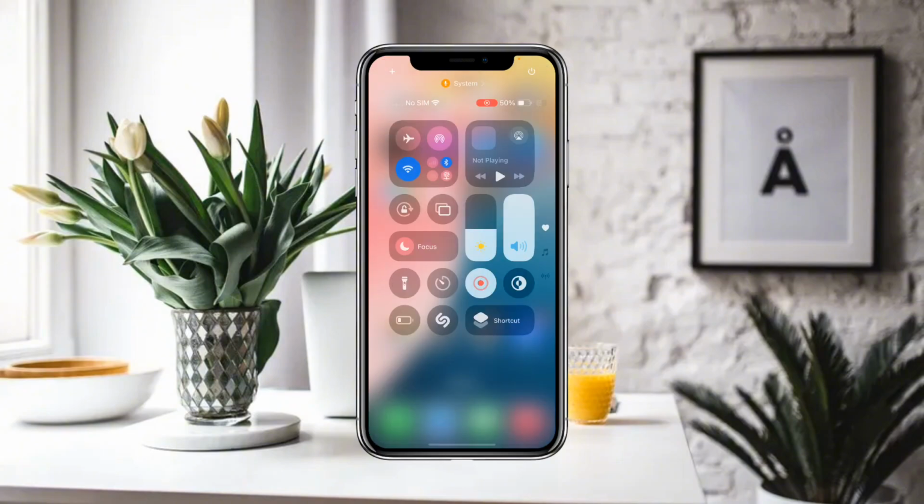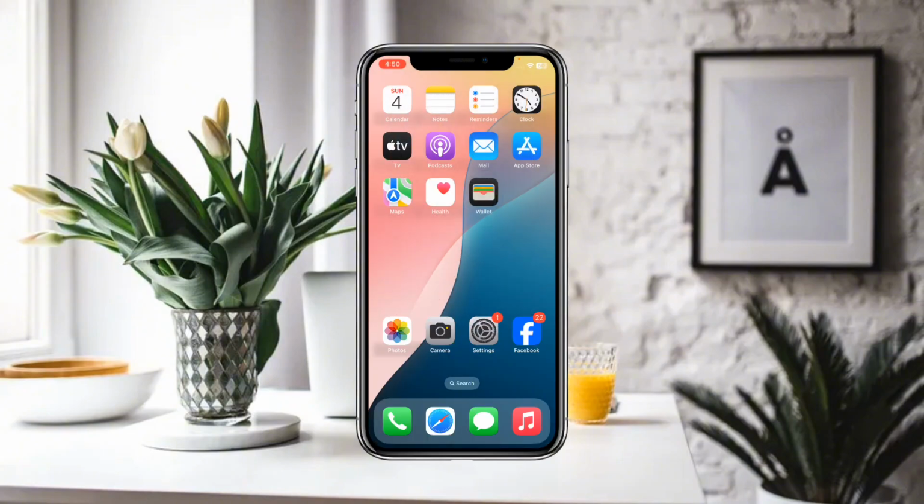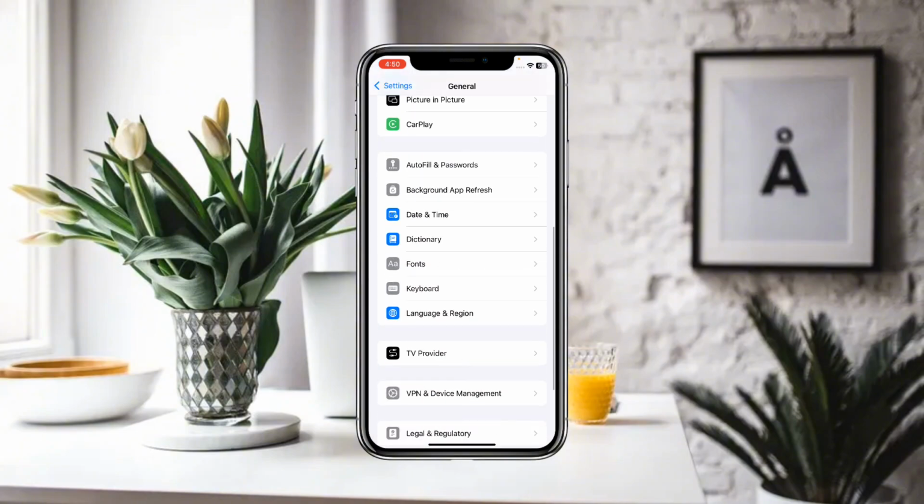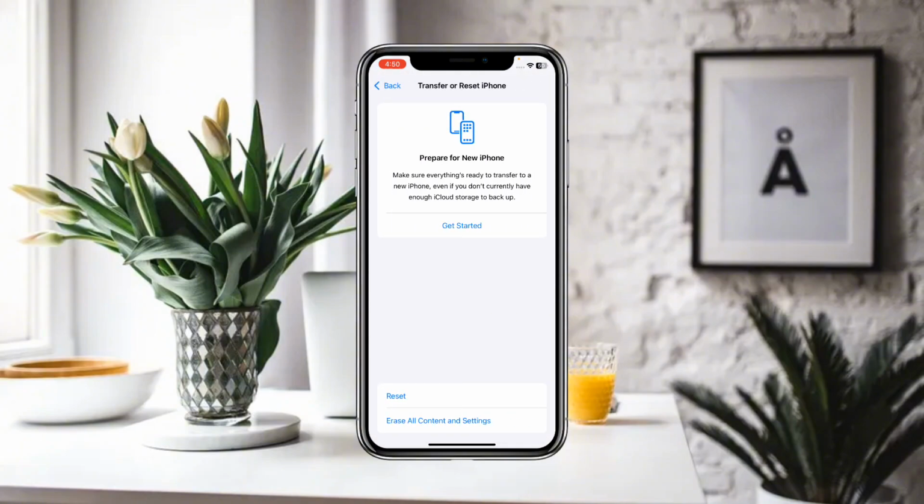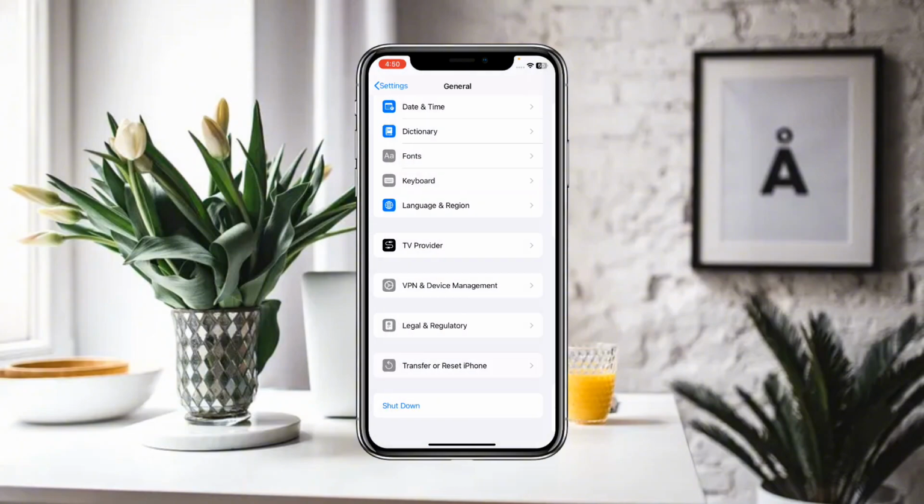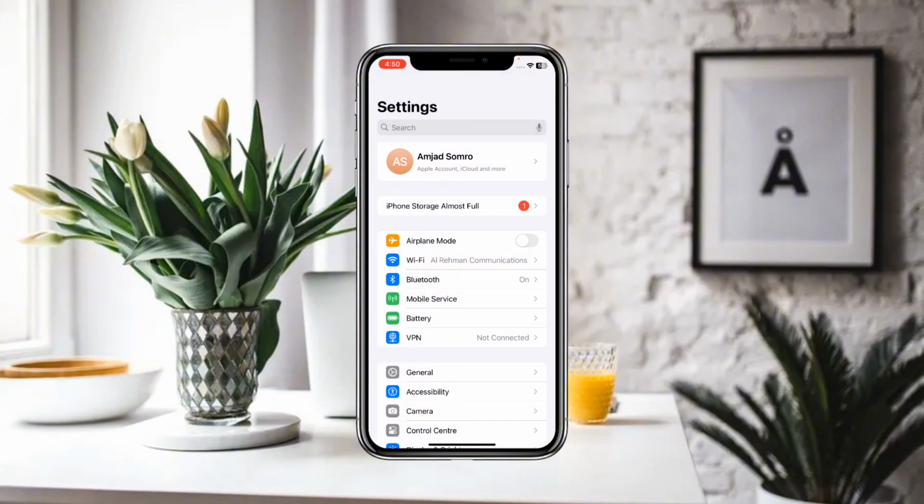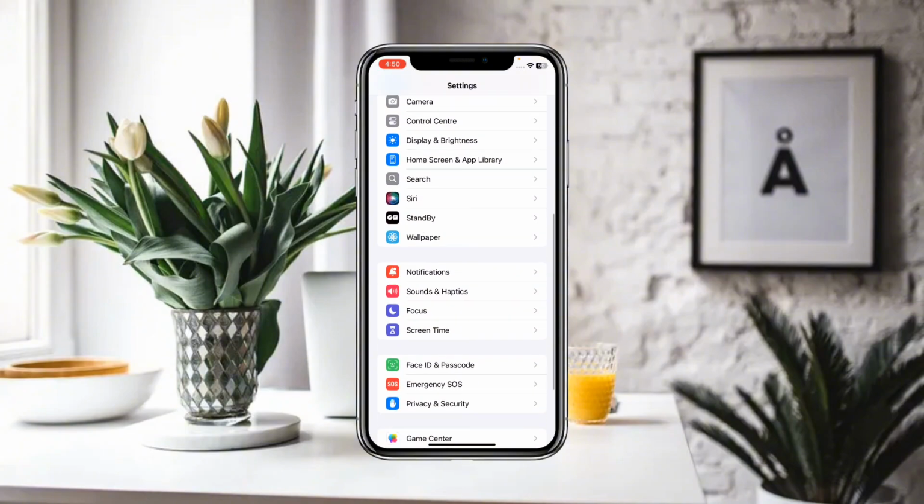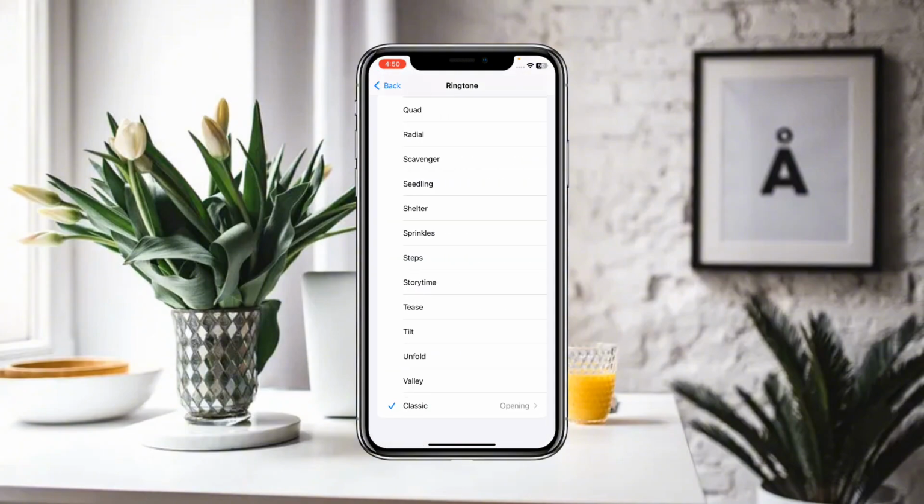So first of all, we have to make sure that you are connected to a proper Wi-Fi internet connection. And after that, you have to simply go to settings, and here you have to go to general, and after that you have to click on transfer or reset iPhone. Here you have to click on reset, and you have to reset all of your network settings. Now you have to go to settings again, and after that you have to go to sound and haptics, and here you can simply find the ringtones option available.